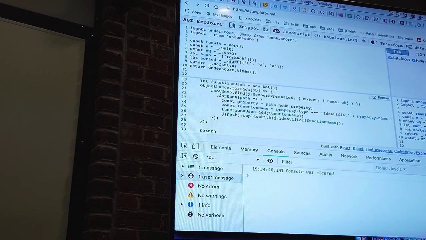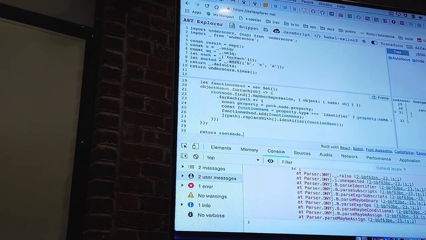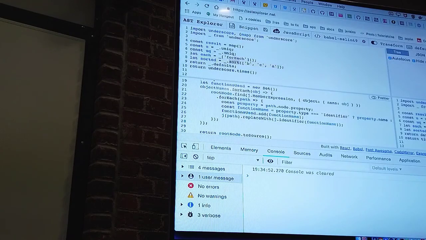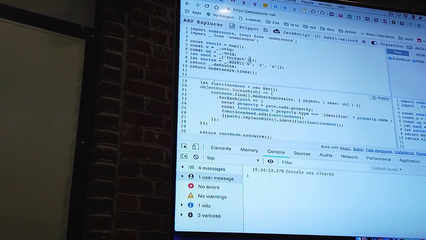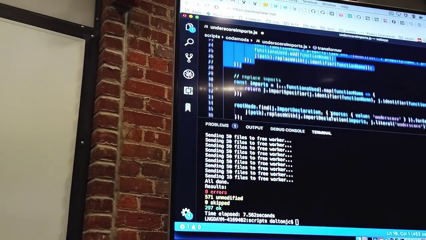So you can actually see this working. Let's return rootNode.toSource. Okay, so now over here you can see we're using unique, we're using forEach instead of underscore forEach, and we're using sort instead of underscore sort. So we've trimmed that off.